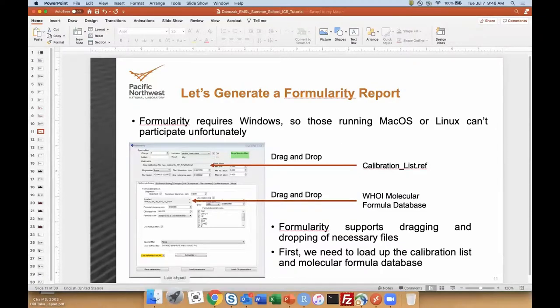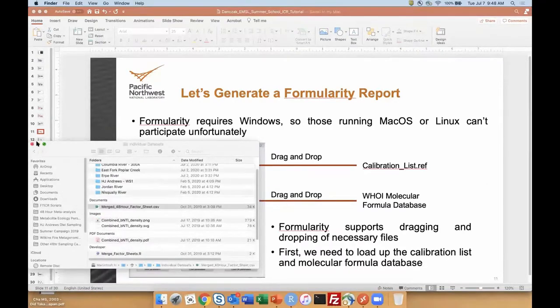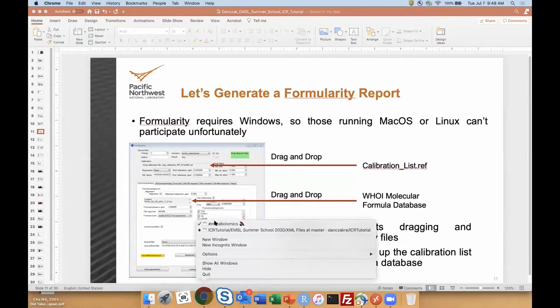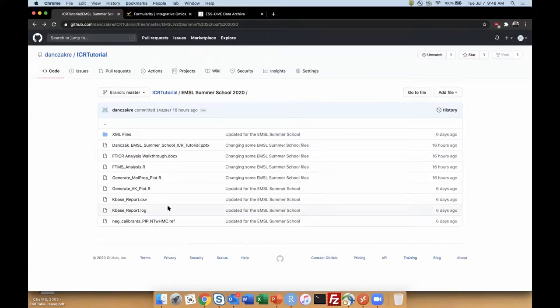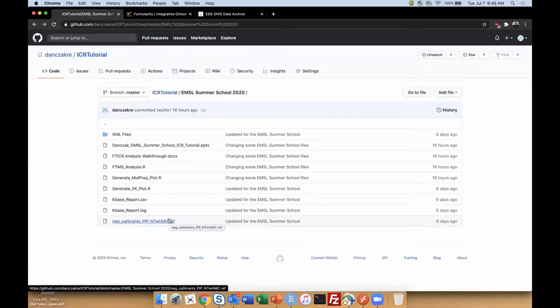The first thing that you want to do is go to the EMSL Summer School 2020 folder on the GitHub repository. You will see a file that's named NIG Calibrants, PIP Mentioned with HMC, .ref. This .ref file is the calibration list that Formularity uses to start putting all of these different samples onto the same context.